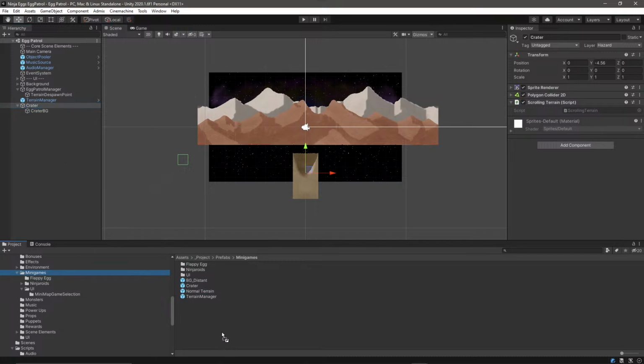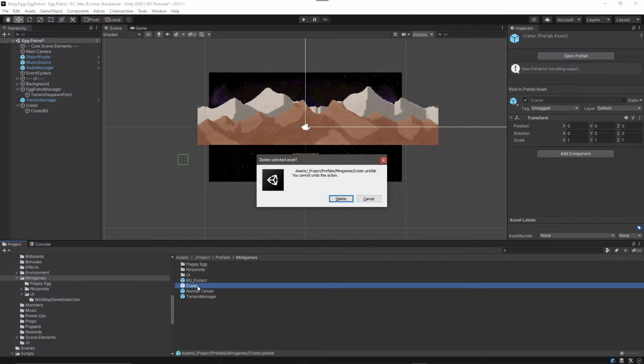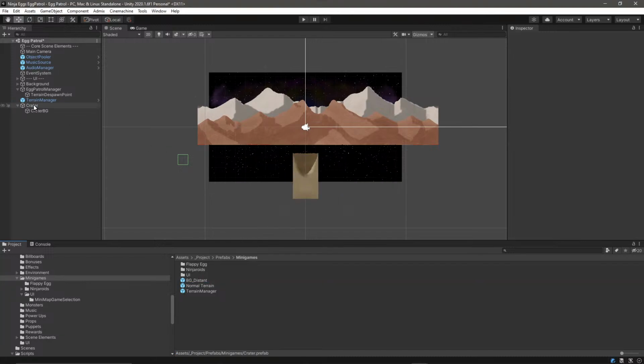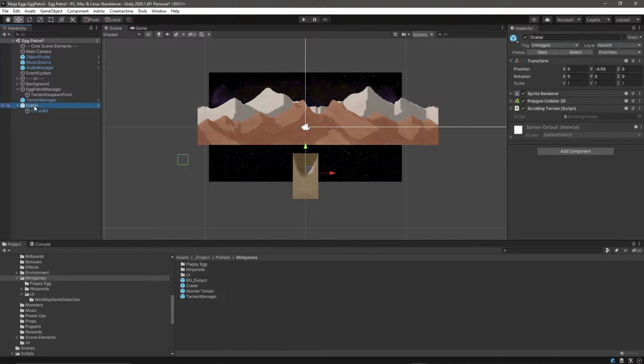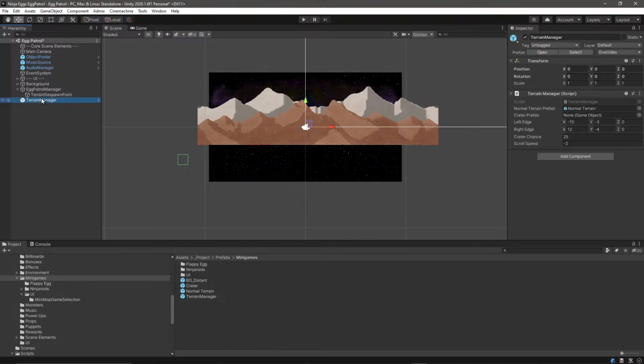Actually, it looks like I've already got one. I'm going to delete the old prefab. Create a new one. All right. That all looks good. I think we're good to go with that. So delete this. Go up to my terrain manager and assign that as the crater prefab.